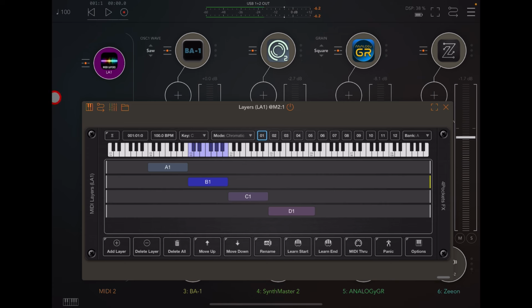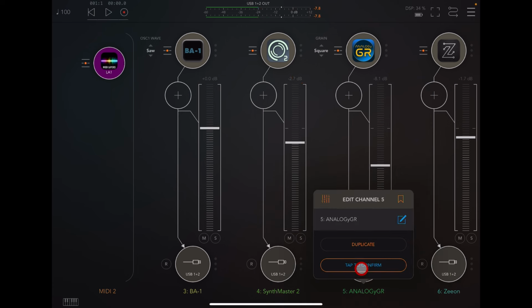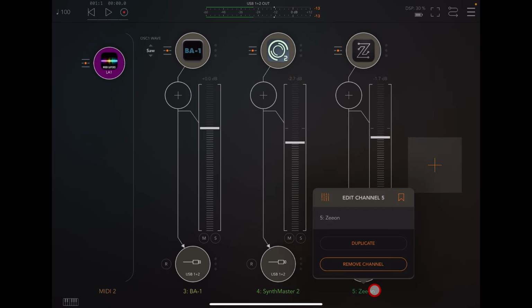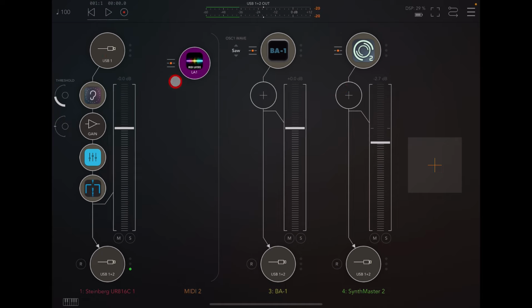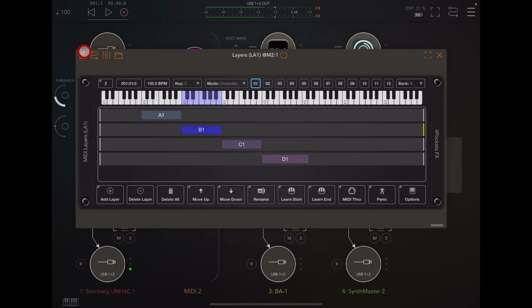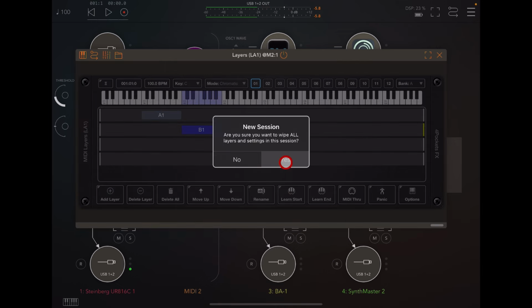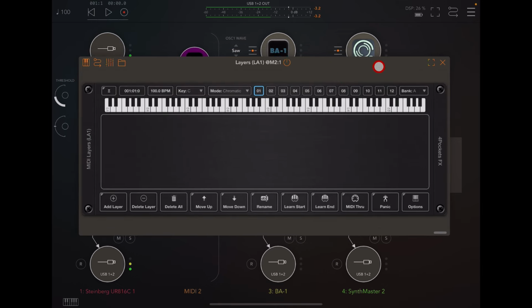Let's do something else. Let's set something up from complete scratch. So let's keep Synthmaster. Let's get rid of this one, remove channel, tap to confirm, and let's remove Xeon, tap to confirm that as well. Remove channel. Right, there we go. And open up layers here. I'm just going to go into this little menu here and go new session. Yes, new session. Thank you. And I'll show you how to set this up.